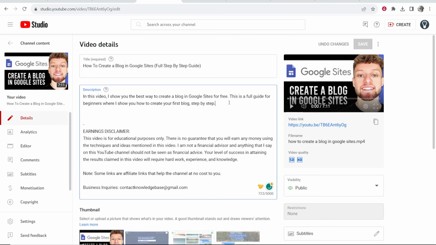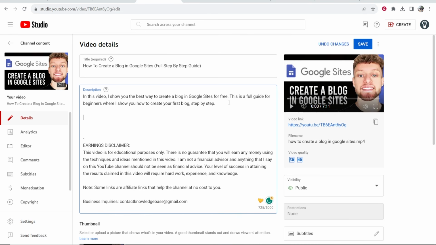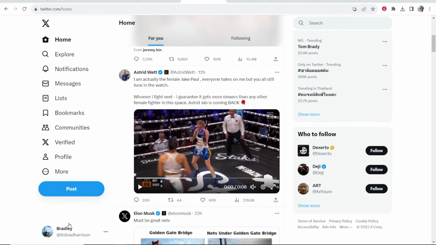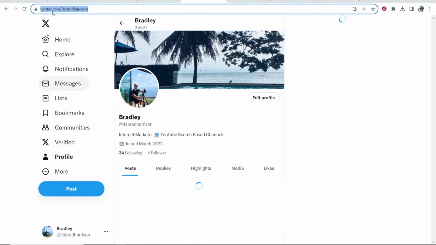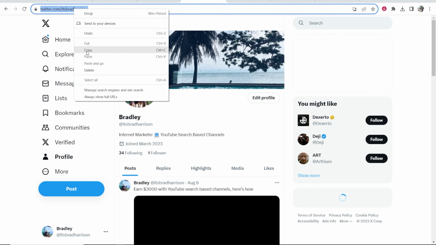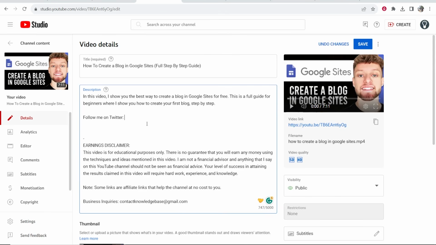Now here's something on adding links. Let's say I want to link my Twitter profile, so I can write, follow me on Twitter. Now I need to grab my Twitter link, so if I go to Twitter, I can then go ahead and find the link I want to send people to. So if I go to profile, you can see here is the link to Twitter. If I copy this, I can then go back to the YouTube video details editor and paste it in.